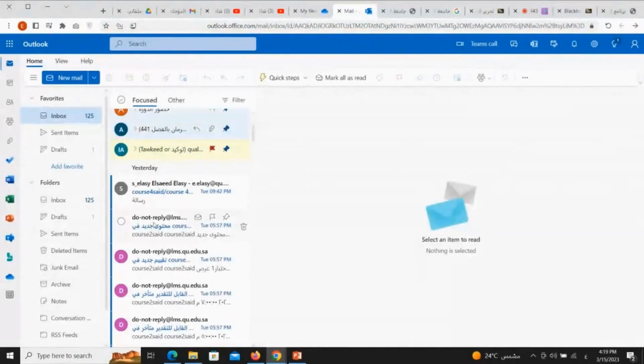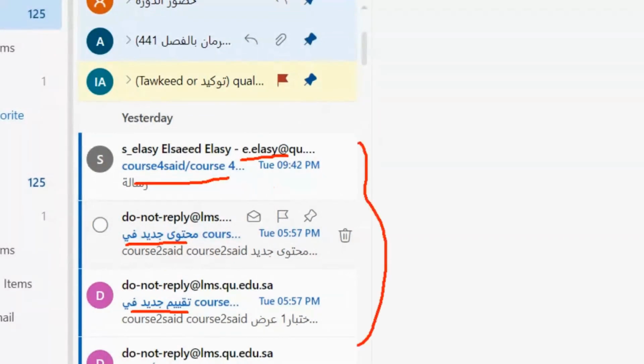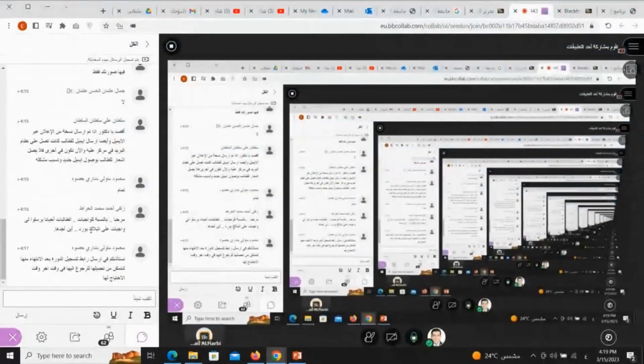For example, right now, I'm opening my university email. You see, this is my university email. These are messages I've sent to myself from within the course, all from within the course. So they came here to my university email. But if I had put my personal email inside the course, all these messages wouldn't reach me at my personal email. So I must use my university email. That's just the point I wanted to clarify for you.